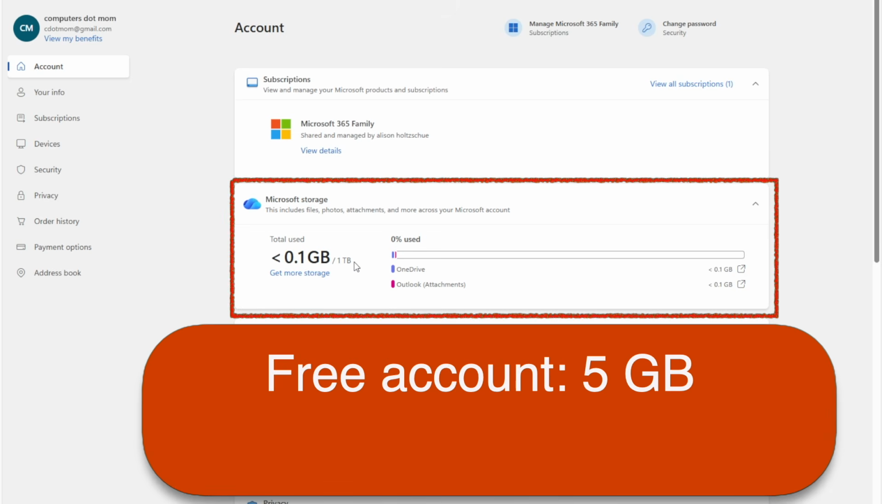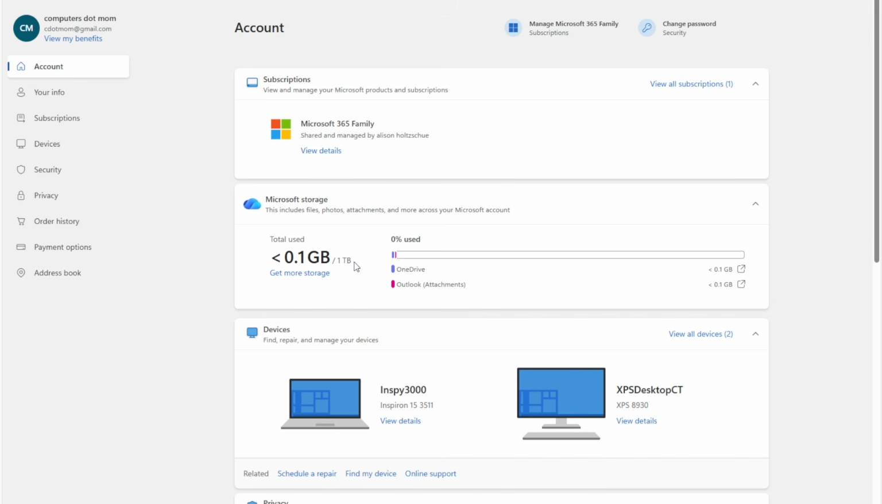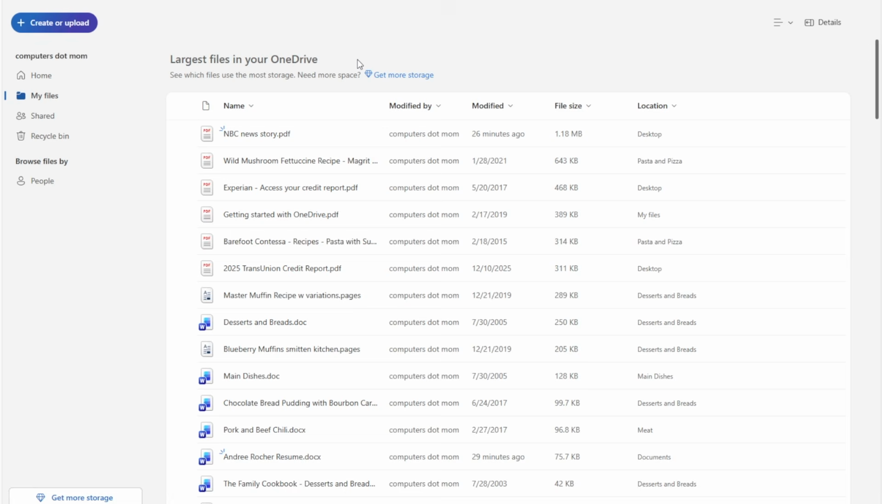A free Microsoft account comes with 5 gigabytes of storage, which is roughly enough space to store a few thousand documents or photos. But if you pay for a subscription to Microsoft 365, you get access to useful apps like Word and Excel and Outlook, and you bump up your OneDrive storage space to 1 terabyte. That's 1,000 gigabytes. That's enough space to store most people's entire digital lives. If I click on the OneDrive link here and then OneDrive again, I can see my OneDrive storage, all the files and folders stored in my locker on the server.